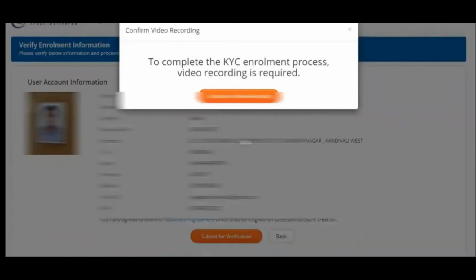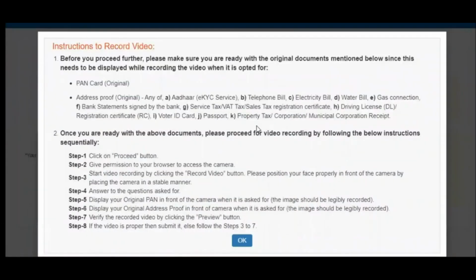Okay, so you can see the pop-up, confirm video recording. To complete the KYC enrollment process, video recording is required. Okay, so I'm clicking here. Okay, the instructions are, you can read the instructions to record a video. Okay, it should be a 45 seconds video, correct?